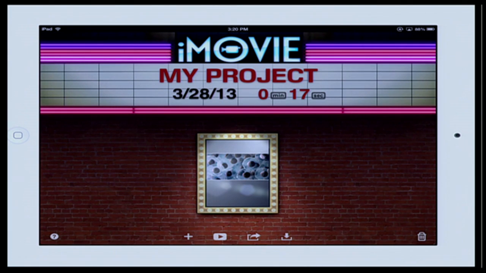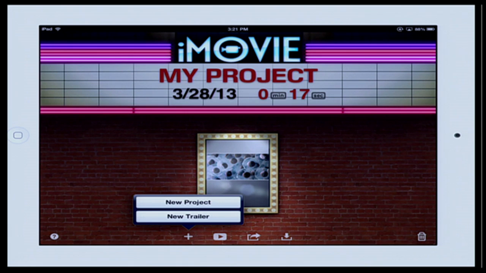Well, this is iMovie. When you first launch it, it takes you to this page. It took mine to my last project, but when you first launch it, it brings it here. If you look at the very bottom, you have these buttons: the plus button, the play button, the action button, and then the save button. The plus button is to create a new project. So I'm going to tap on that one, and I go to new project. We'll go on project. And the next episode will be on trailers.